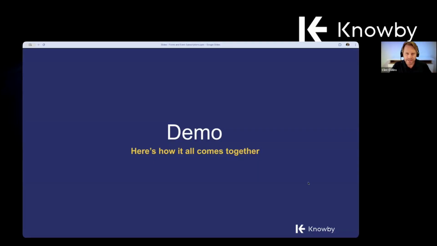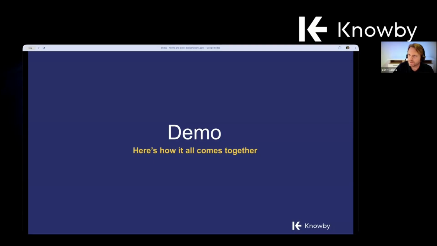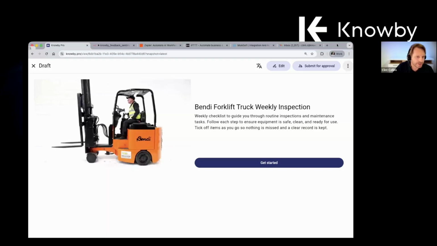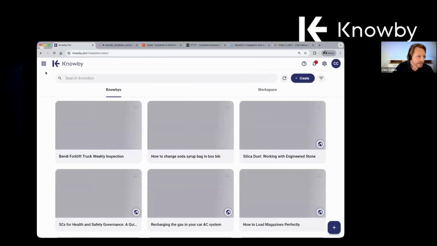So moving to the next step, I want to show you a demo of how this all comes together. I'm just going to change my screen. I'm going to come over here to my different view. Here we go. And I'll show you something you'll be familiar with, Knowby.